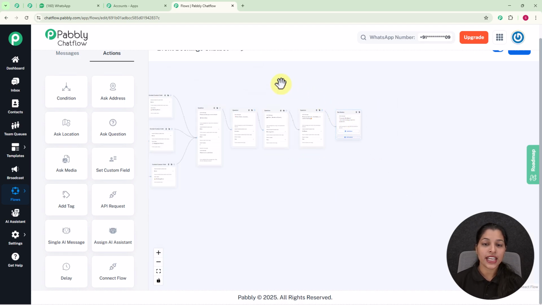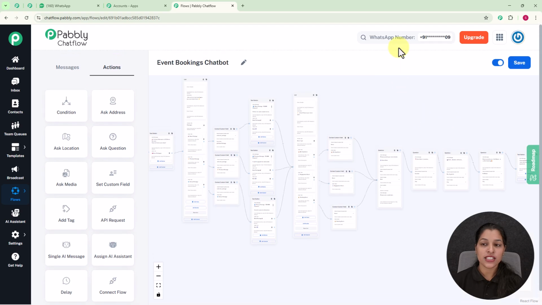Now as we have created our flow, we just have to save this flow by simply selecting the save button. And here you can see as I have clicked the save button, I am getting this pop-up which says flow updated successfully. Means we have successfully saved our flow.